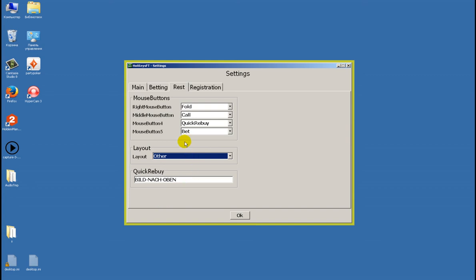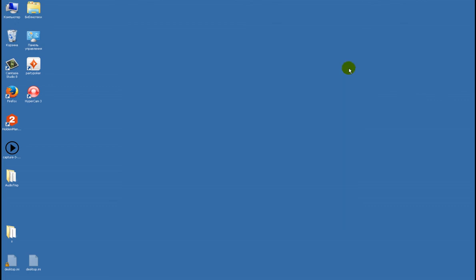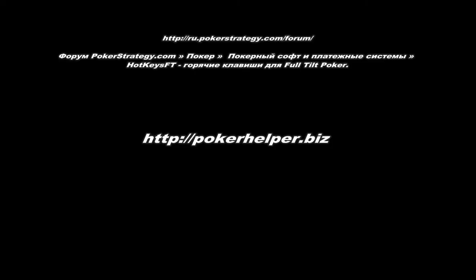The last option is for Hotkeys FT 1.0 version. It's a quick rebuy option. If you add this and press the hotkey, it will take you less than half a second to rebuy. If you press OK, you'll save all the changes, and if you don't want to save them, just press the X to close the window. That's basically it. Play with comfort and good luck at the tables.